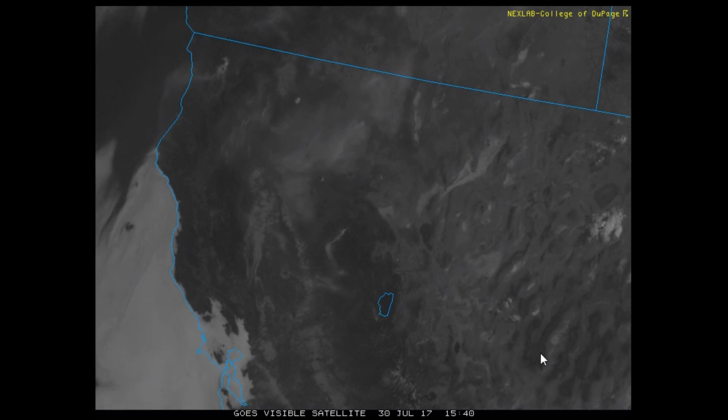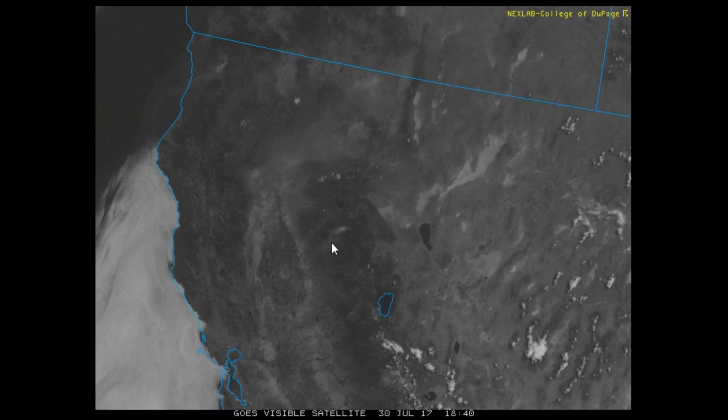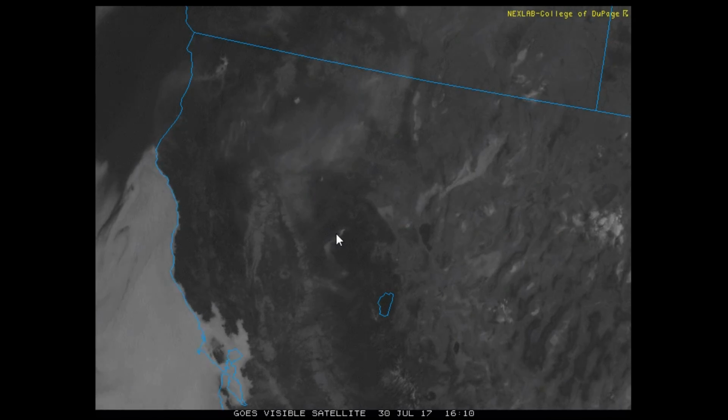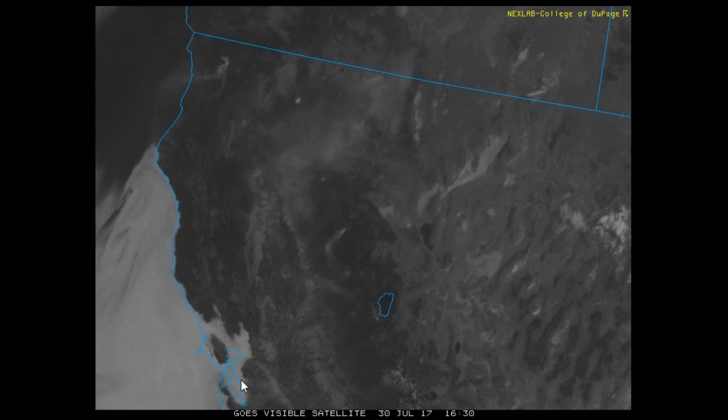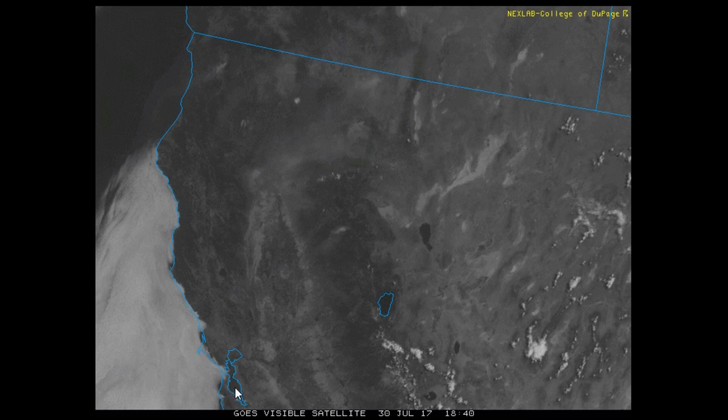So we've got cumulus clouds forming in the mountains, a little bit of wildfire action up here in Northern California, and you've got the erosion of the maritime layer, the fog in the San Francisco Bay Area.